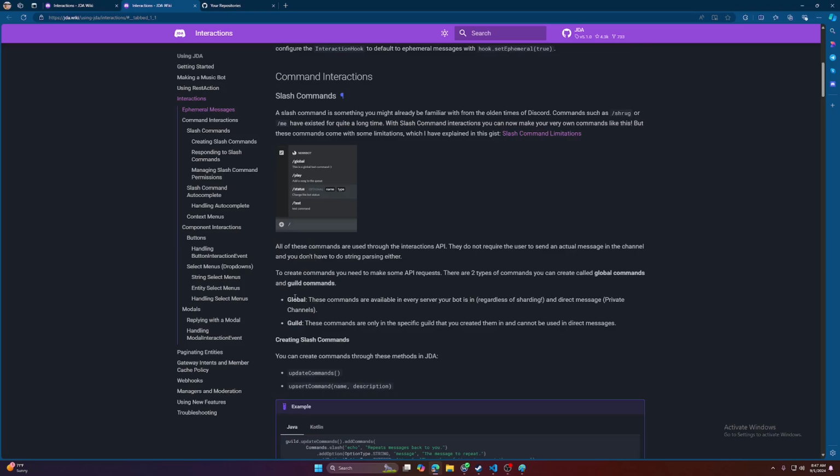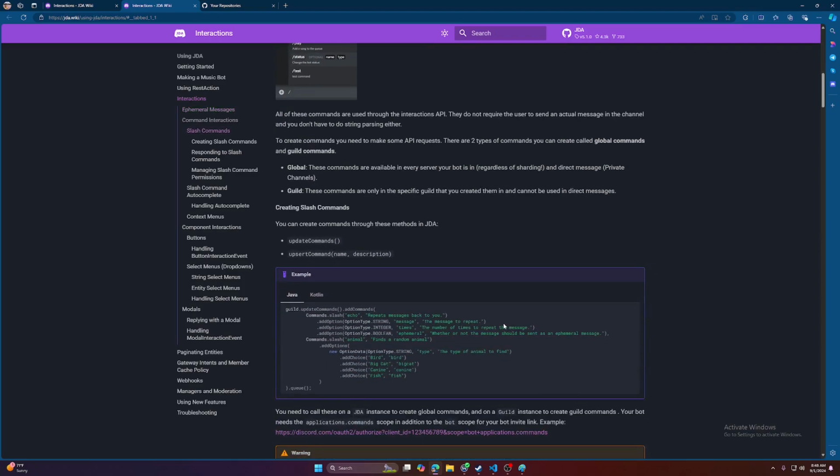As the name suggests, global is mainly used. You can use it anywhere, like private messages and every guild. Guild commands only work in the specific guilds that you've created them in and cannot be used in direct messages. For example, you might have a ban command. That should probably be a guild command, right? Because you don't want people using that in direct messages.